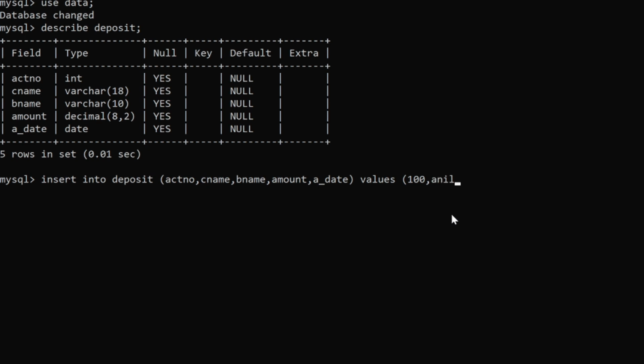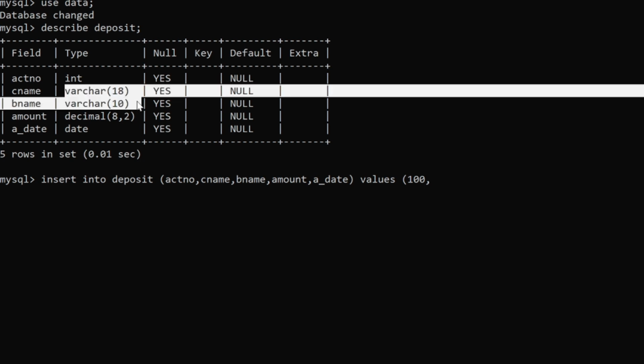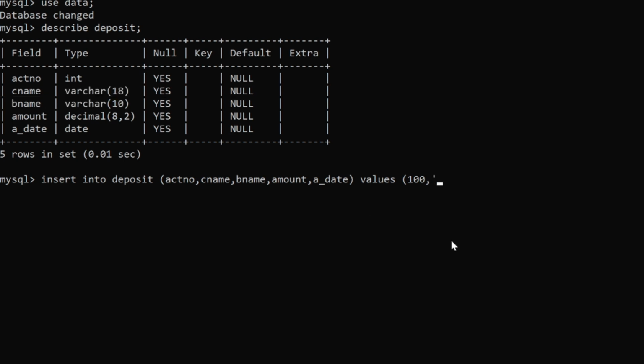So now if I am having data of string or character data type, that is char, varchar, then you have to write the information or the data in single inverted commas. So here for customer name and branch name, I have to write it in single inverted commas. So I will write in single inverted commas.